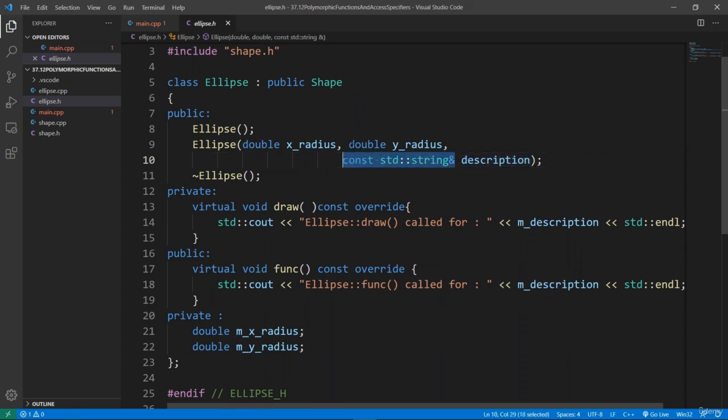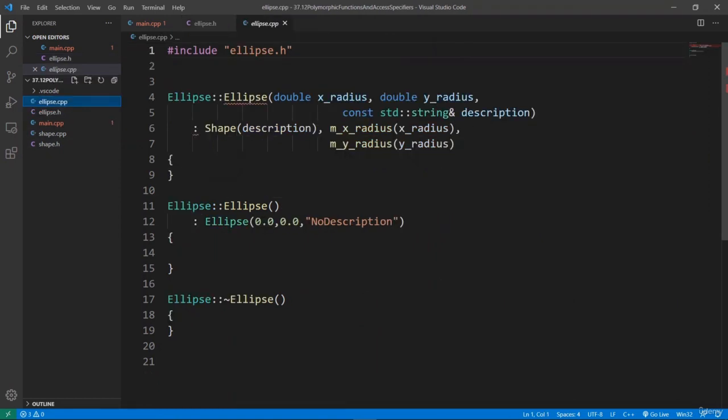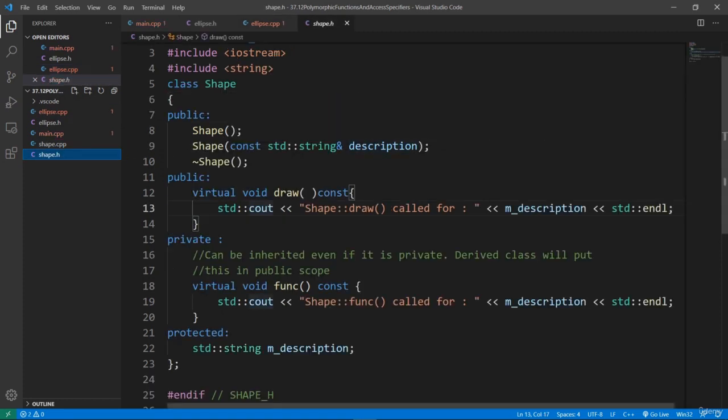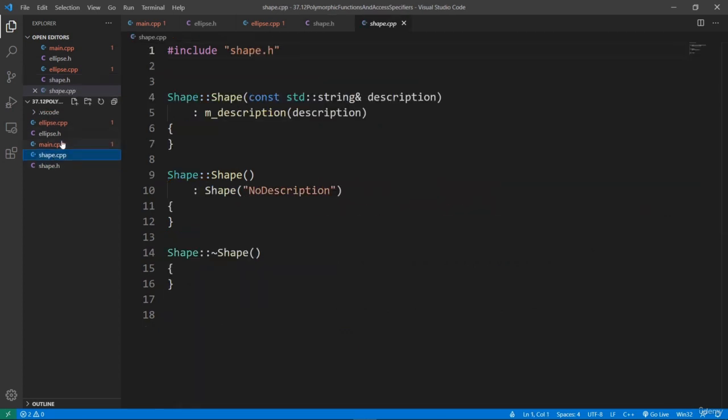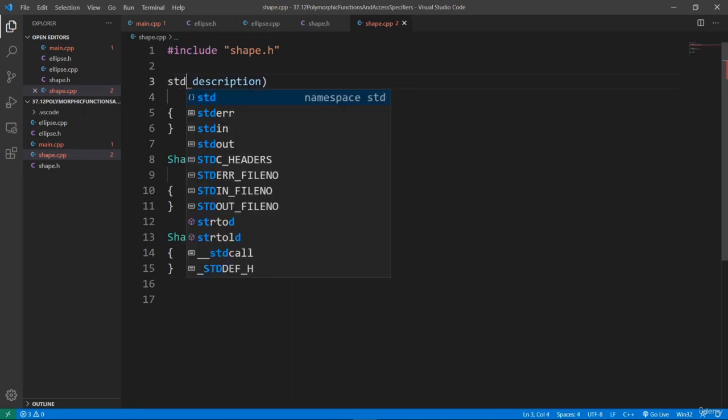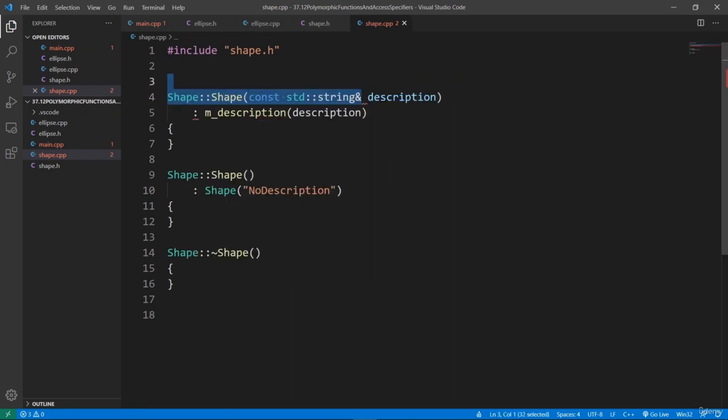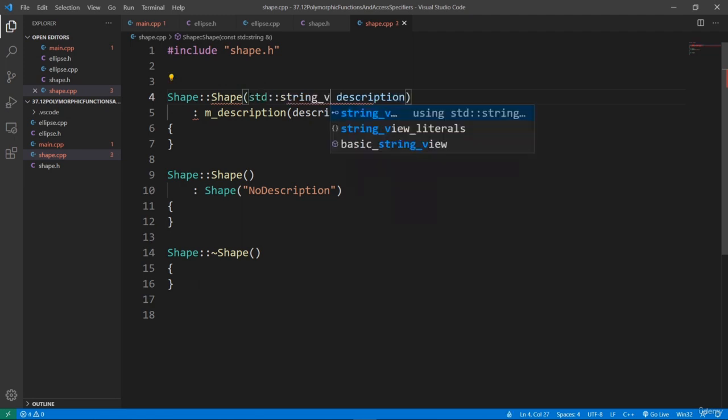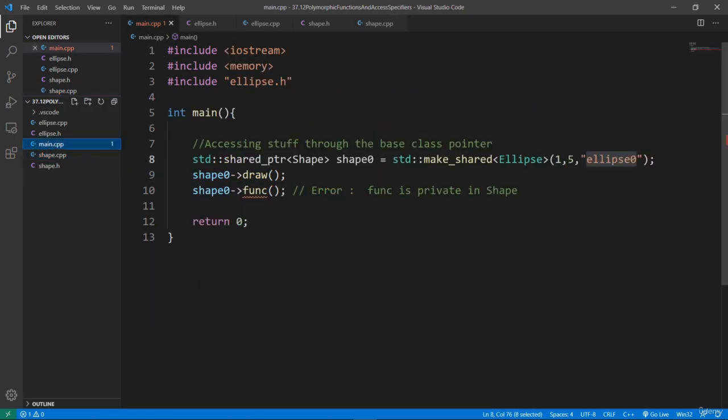I think we should change this to be std string view, and we are going to hop over to the CPP file and change this as well pretty quick. Std string view, and we are going to change things back in shape because we need to be consistent here. So std string view, and we're going to do the same in shape.cpp. Let's pass this through here. We're going to say std string view, and this is going to do what we want. If we wait a minute, we should see our squiggly lines go away.